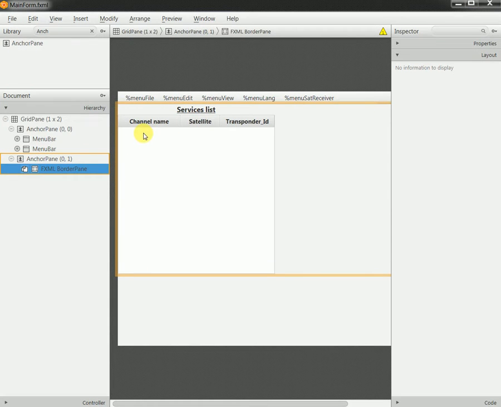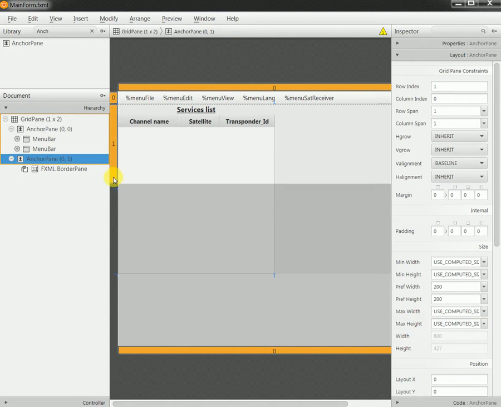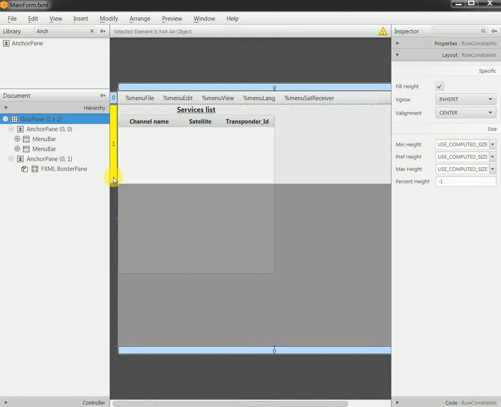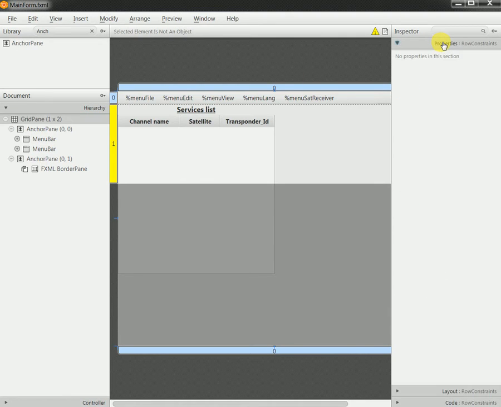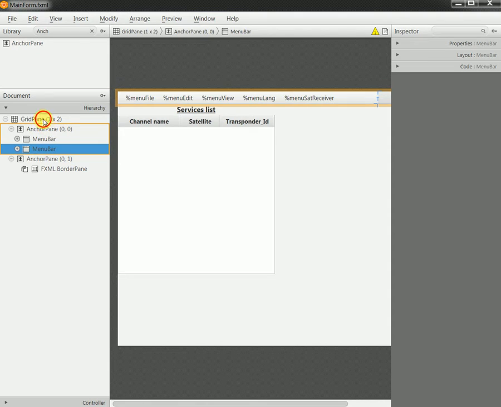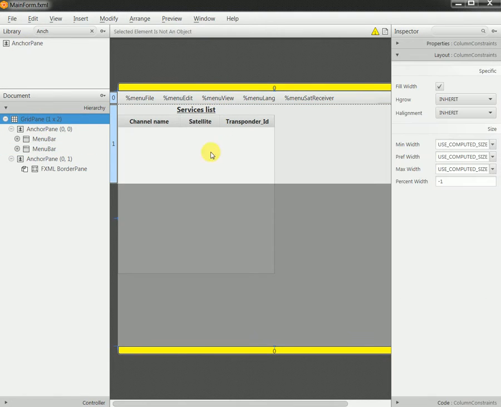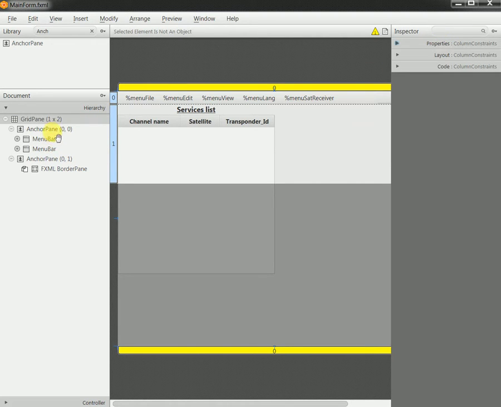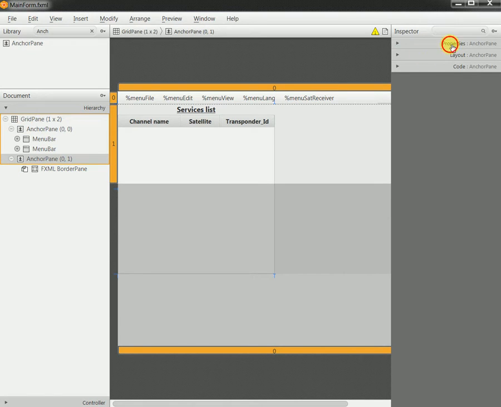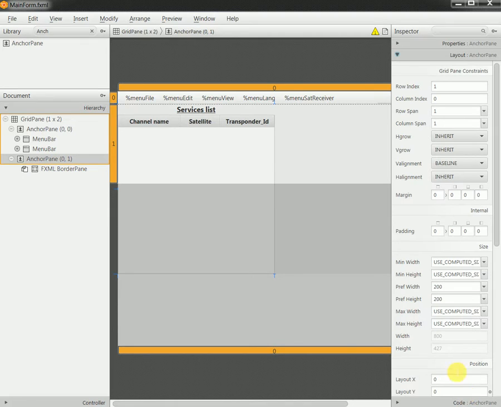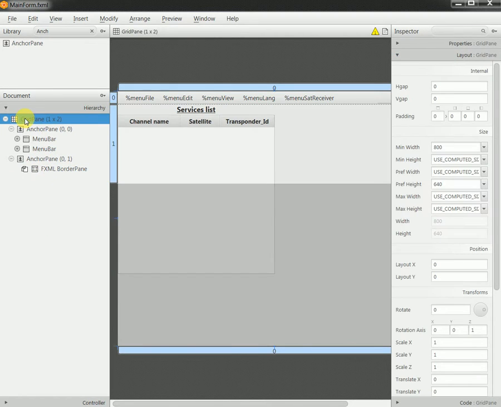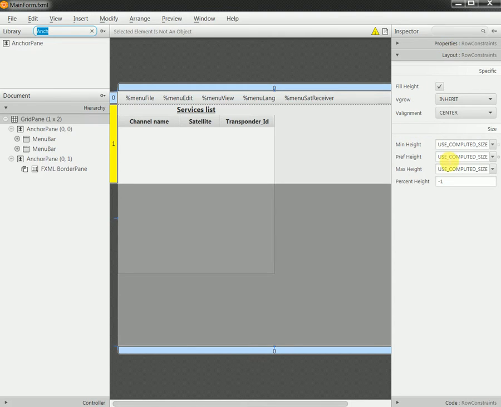And okay, now let's just try some stuff here. Baseline doesn't matter, center. So preferable height. Preferable height, I will say how high my grid. Okay, now I have some complications. 640, this is the preferable height. Okay, now here I can use this number.